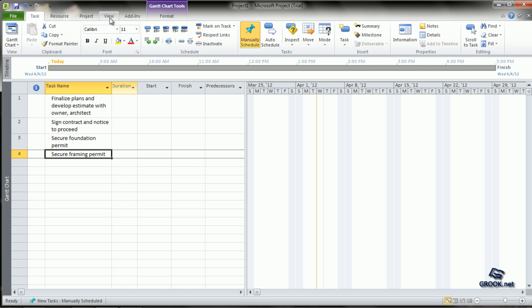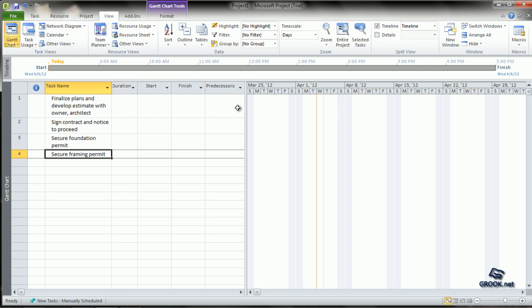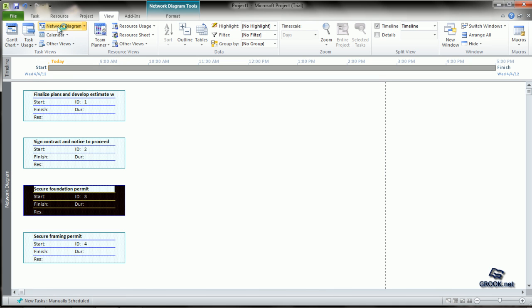Now if you go to the view, you will see that we are seeing a Gantt chart view right now. The tasks are easiest to enter in a Gantt chart view, but this is not necessary. We can also enter tasks in other views. For example, let us say network diagram. If we click network diagram, we see that all our tasks have been shown here.